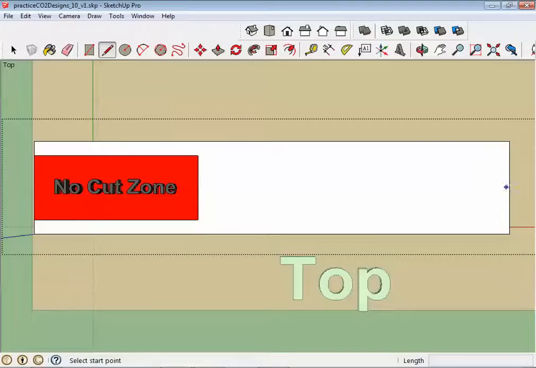So I can get my line tool. I can find a midpoint here. We know that what we're going to do is going to be symmetrical. So I could draw in, okay, I could draw in these lines. Maybe I want to do something like this. And we see this thing called the no-cut zone. You can't draw lines through that. Your design cannot go through this thing called the no-cut zone, okay? So just pay attention to that.